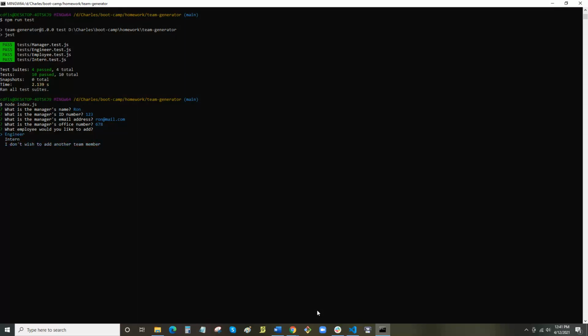Let's pick an engineer. We're going to be asked for the engineer's name, their ID number, the engineer's email address, and finally, unique to the engineer, we will be asked for the GitHub ID of that engineer. We're going to be asked if we want to enter in another team member. We'll say yes, and let's enter in another engineer.